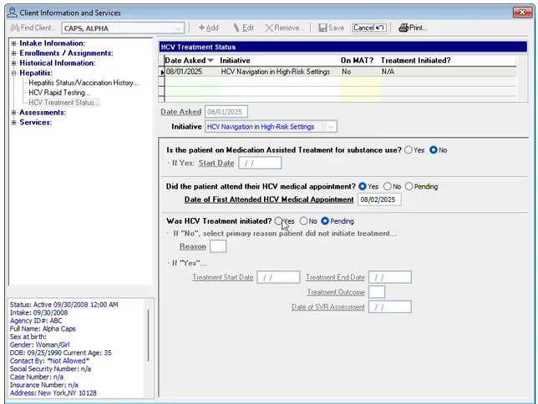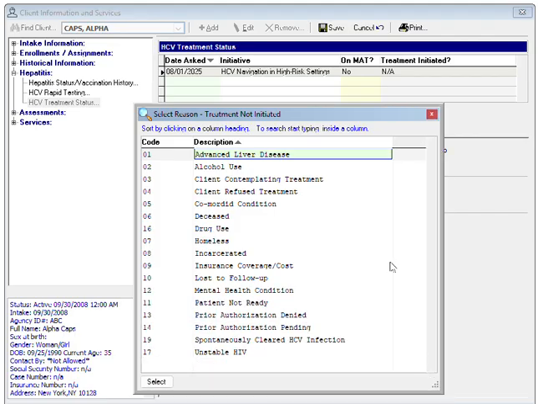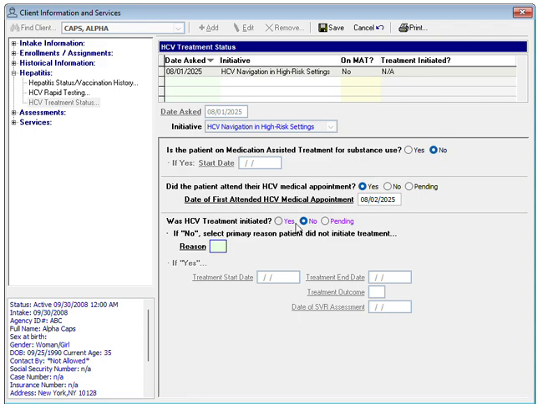If the client did initiate treatment, we could go ahead and select yes. If they did not initiate treatment, it's going to ask you for the reason why. So what is the primary reason the patient did not initiate treatment? If you click on reason, you're going to get a prompt box, and there are about 20 or so different reasons in here for why a client may not have initiated treatment. For this walkthrough, though, we're going to say that the client did initiate treatment, and now the next thing that's going to be required is the treatment start date. This date should reflect the date that the client begins taking their medication to treat hepatitis C.